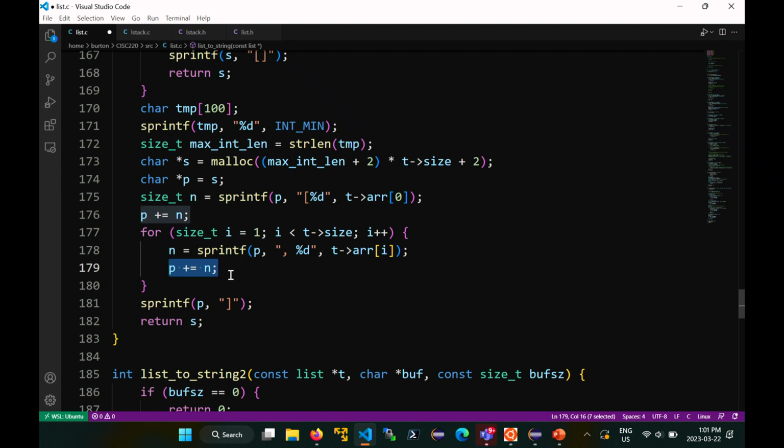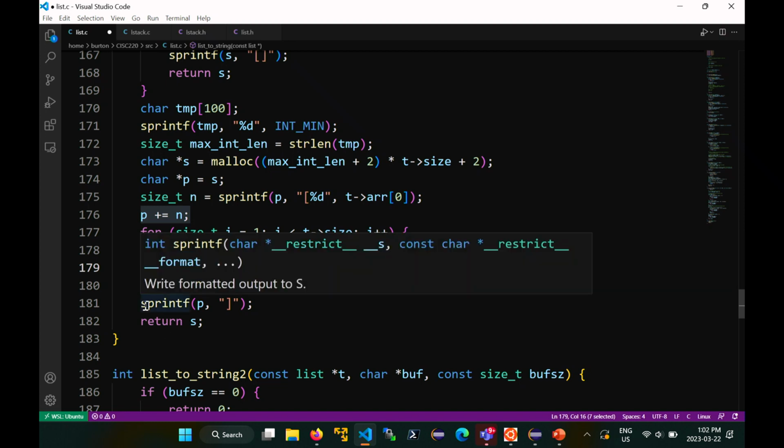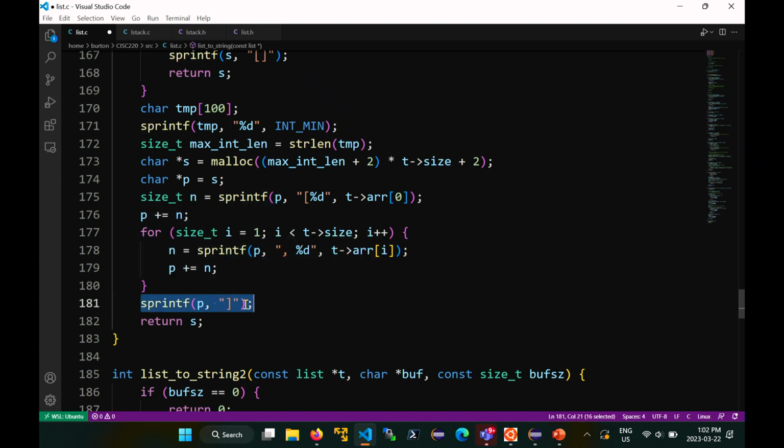Finally, at the very end, right after I've printed all the elements, I can print the closing square bracket. And sprintf will include the null terminator for you, so you don't have to worry about adding that yourself. Finally, you can return s, and you've got your string representation of your list.